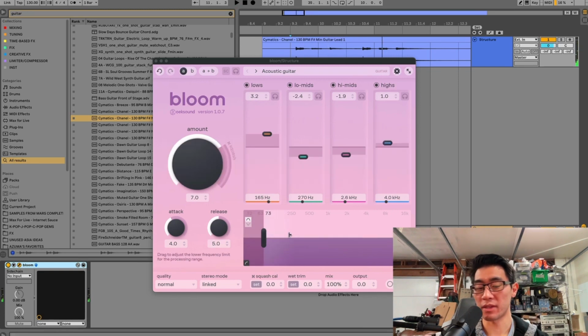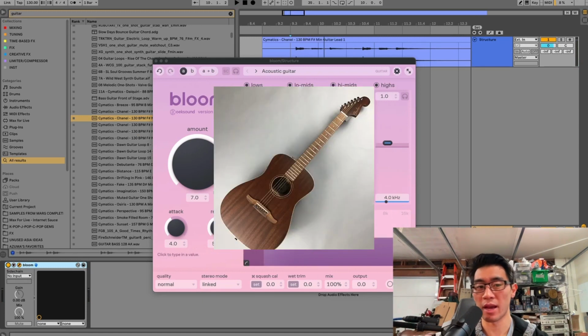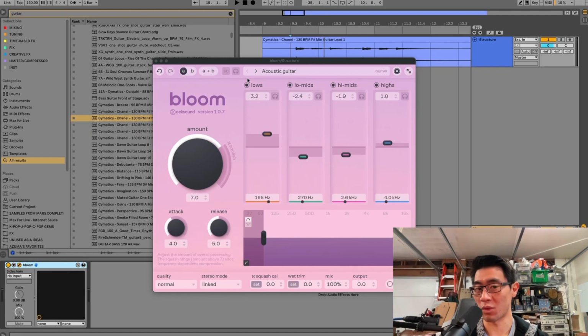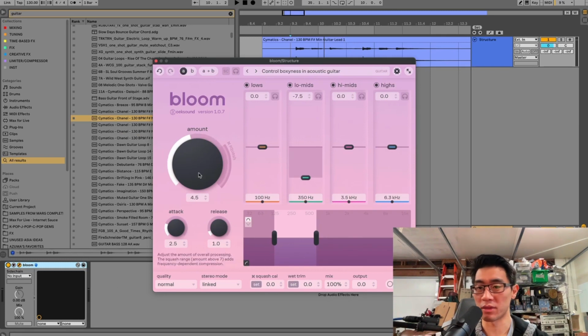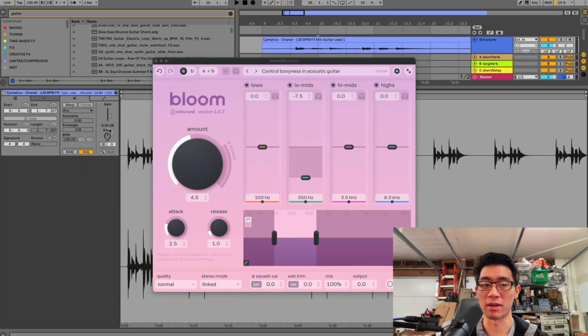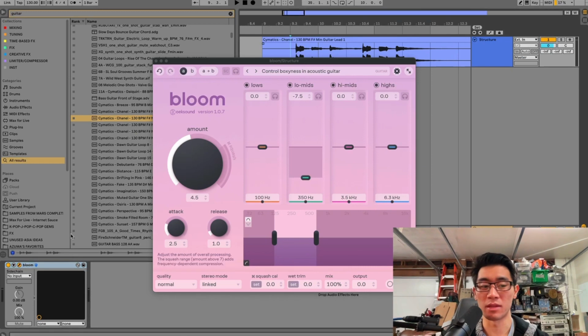So it seems like it's fixing a lot of the low end and high end, adding kind of a boost and reducing any of the mid buildup frequencies that acoustic guitars tend to have, which is really cool. If you were just recording straight into your DAW and wanted to get a quick, easy fix, this seems like the right tool for that. Let's just see control boxiness in acoustic guitar. So let's crank this way up, right? Let's try 10 dB, see what that sounds like without.